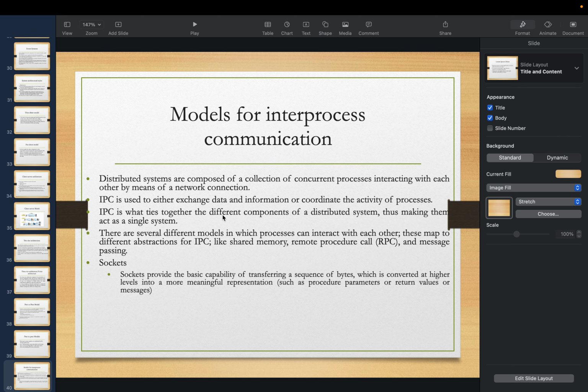Okay. Now, models for inter-process communication. So for inter-process communication we have models like shared memory. As we already discussed, shared memory was discussed in MIMD, where there is one memory and all the processors are accessing that memory, so the processors can communicate using that shared memory. No need of communication because we have a shared memory. Next is remote procedure call, and then there is message passing.